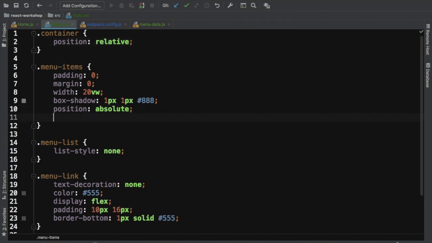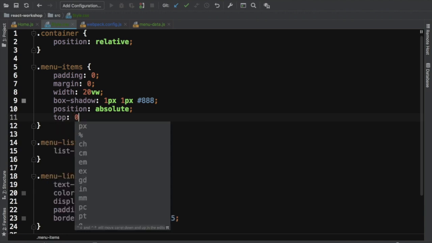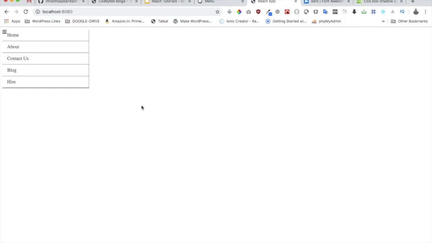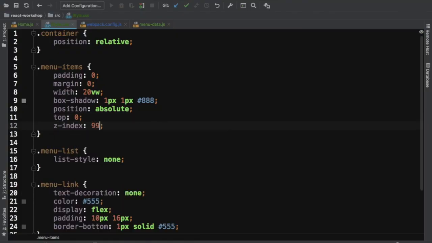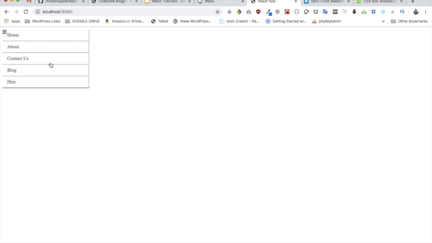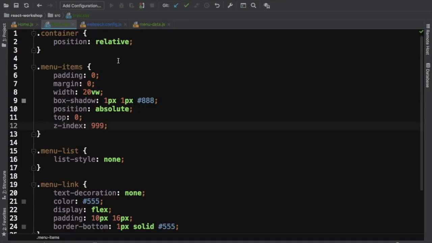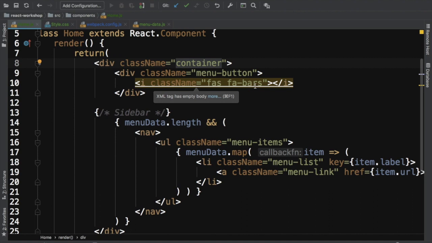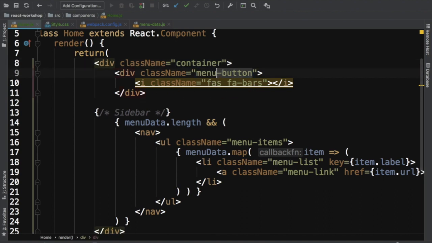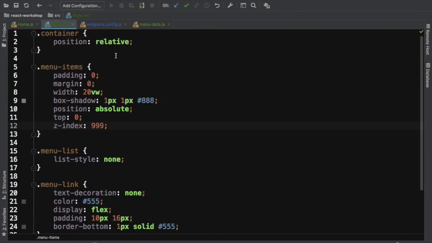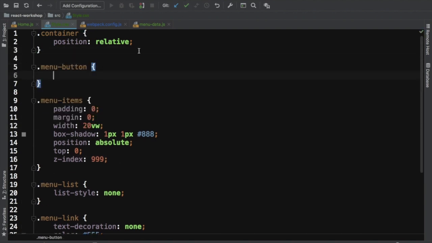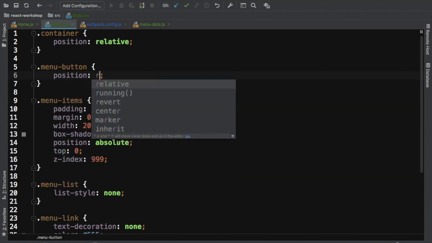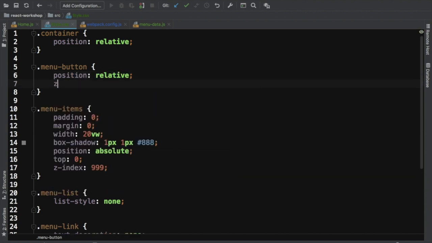we'll give it a top. Currently, let me see if top 0. How does that look? Yeah, that's good. And give it a Z index also of, let's say, 999. So Z index, and the Z index of the burger icon should be less, so the menu button should be less, so it appears on top actually. Menu button position relative, Z index would be, let's say, 99.